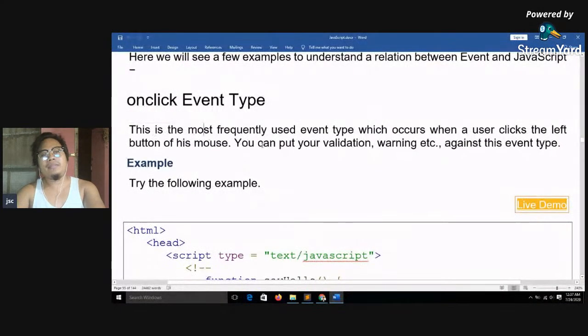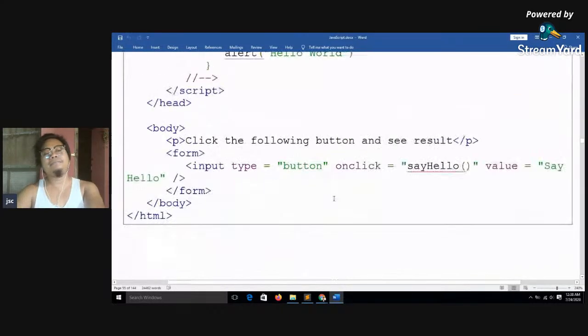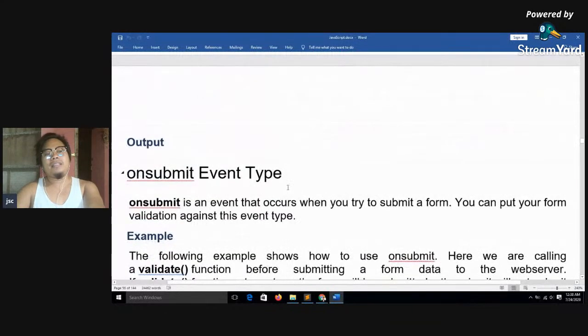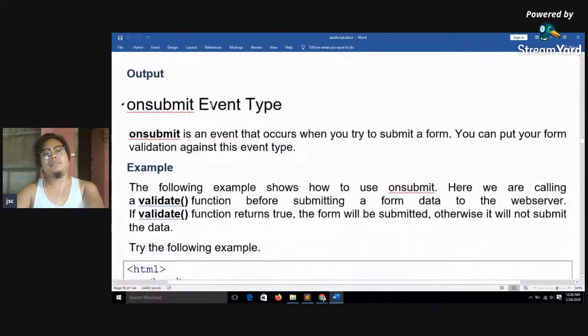This is a frequently used event type which occurs when the user clicks the left button of his mouse. You can put your validation warnings, etc. against this event type. Ayan. So, nagamit natin yan. So, kay on-submit event.